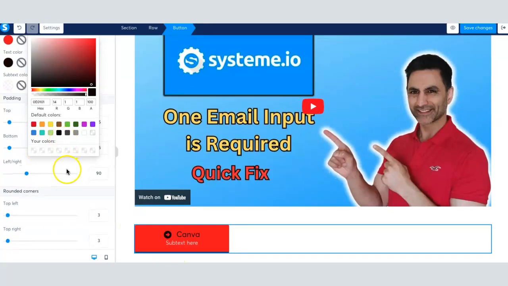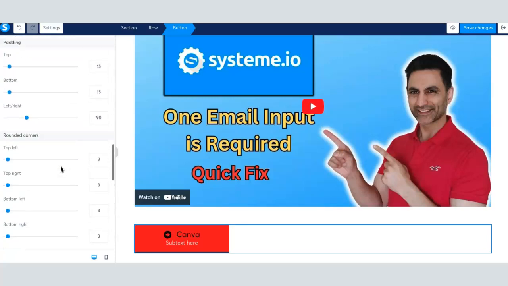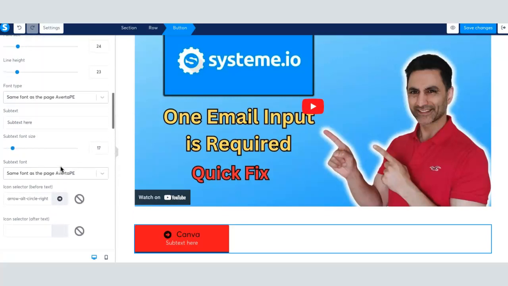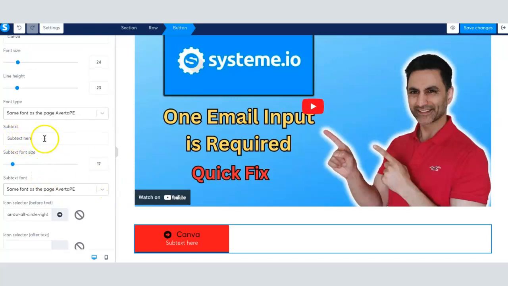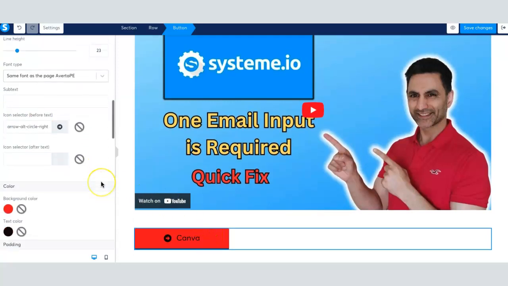There's a subtext there. I want to show you how to take that away. Okay, let's get back to where it said subtext font. Yeah, there you go. It says subtext there. The way to get rid of that is simply just delete that section there. Boom, there you go. That button looks a lot better already.